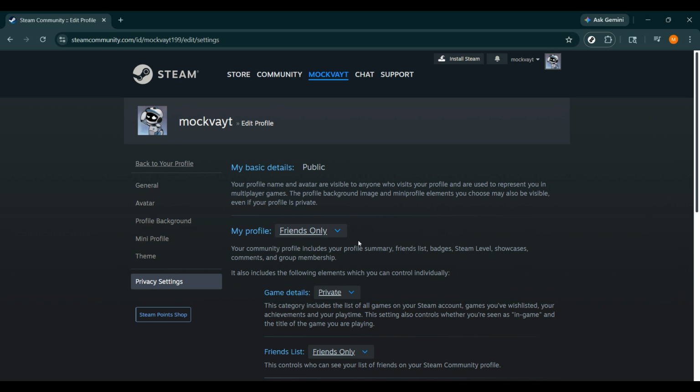And that's it. You now know how to customize your Steam profile the right way, from the basic settings to the extra cosmetic options in the Points shop.